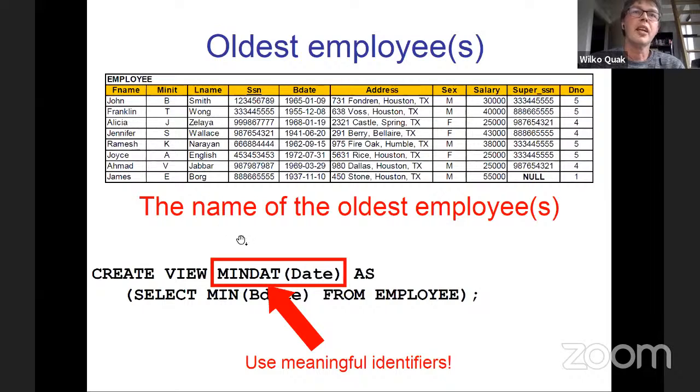And then again, if you do this, please use meaningful identifiers, because if you name your views test 1, test 2, test 3, and then 1 day or 2 days later you want to understand what you were doing, then you're lost. So please give meaningful names, yes.